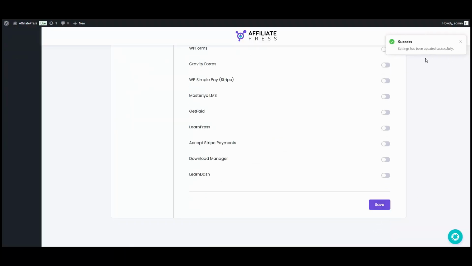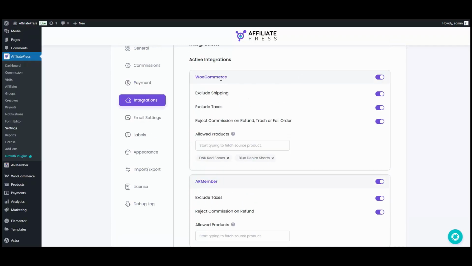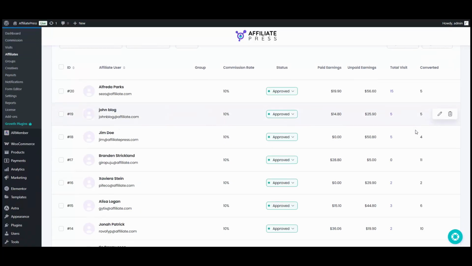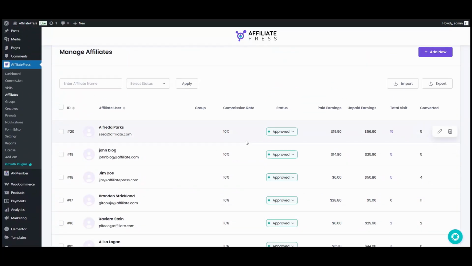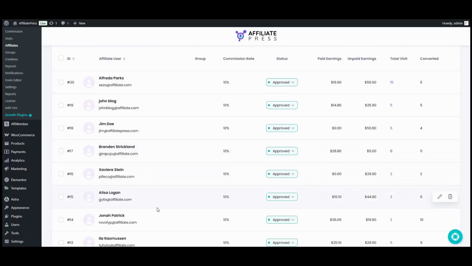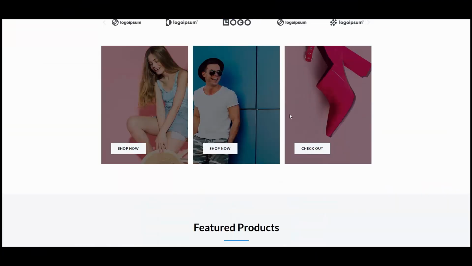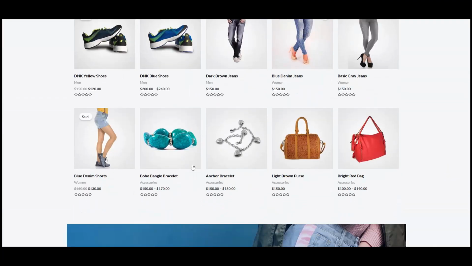Now, the changes are saved. Go to the Affiliates page. This is the Manage Affiliates user page. Here you can see the affiliate user records. Copy the affiliate user's affiliate link and go to the front-end side. Now, first purchase the selected product.